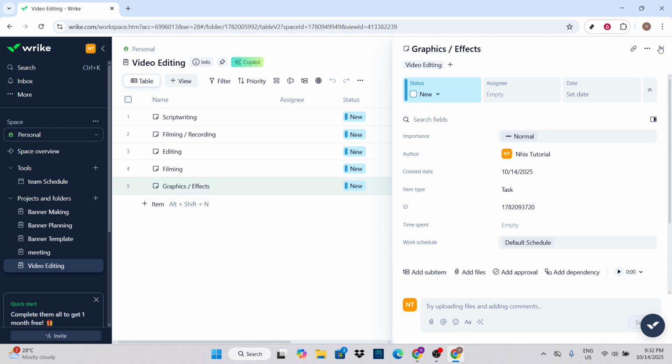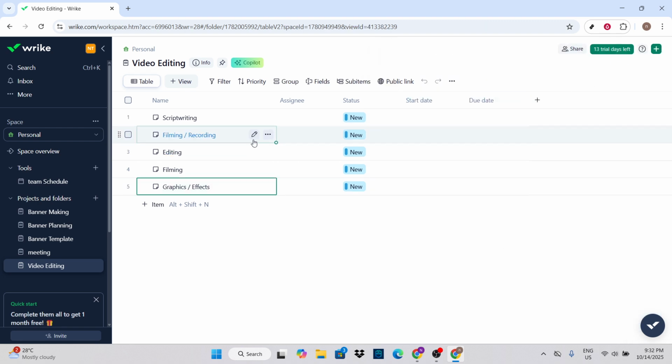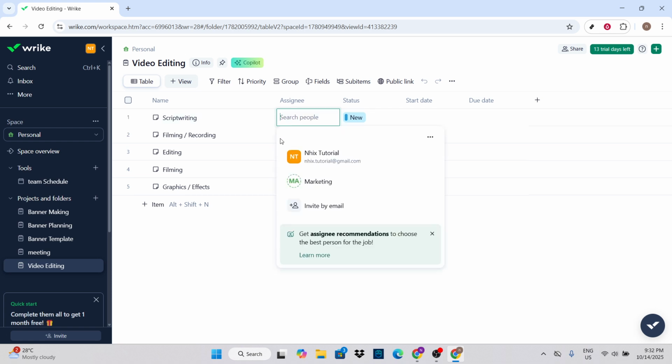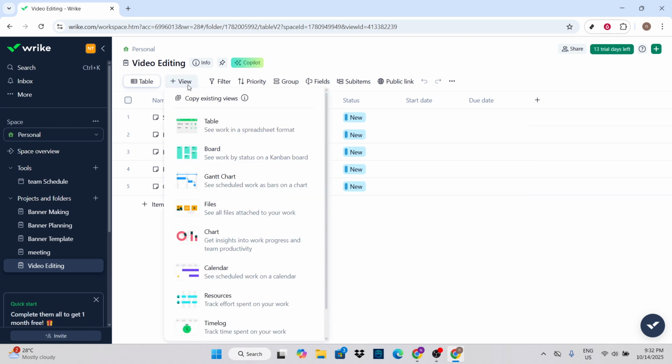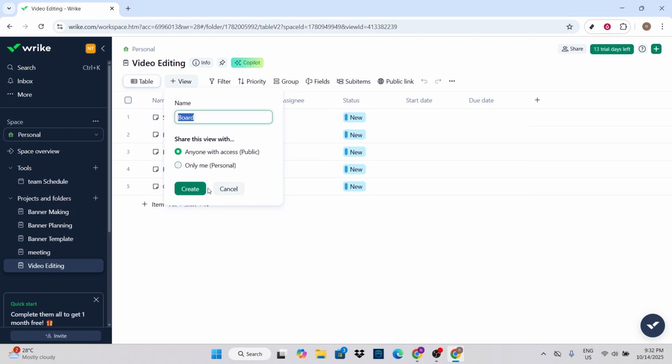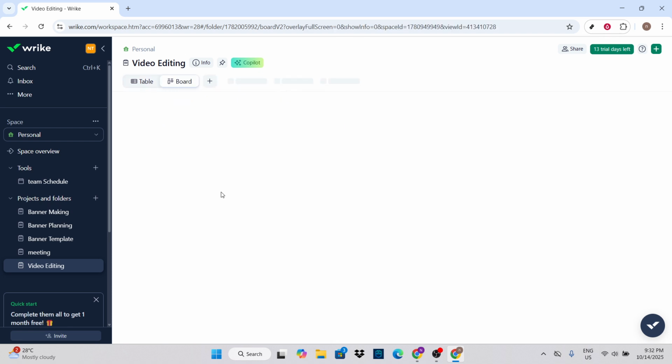Assigning and tracking work is integral to managing a smooth and efficient editing process. Begin by clicking Assign on each task to designate who will be responsible for each part of the project, whether it's editing or reviewing. Set clear due dates to help keep everyone on task and aligned with project timelines. By using Wrike's board view, you can visually track the progress of each task through stages like To Do, Editing, and Done, making it simple to monitor the status and flow of work.